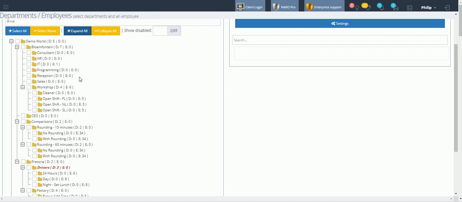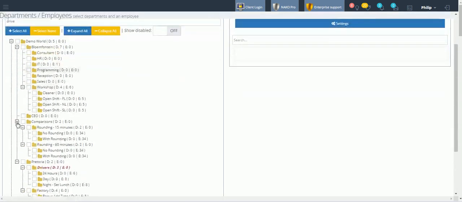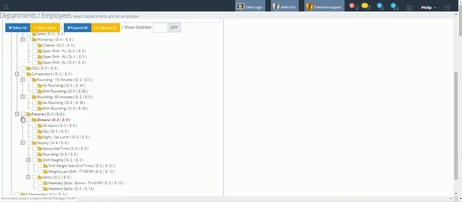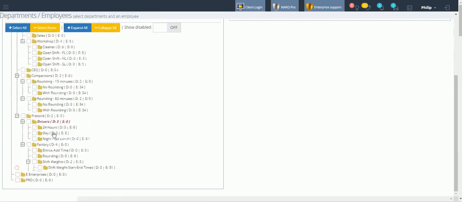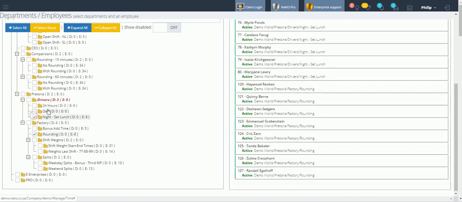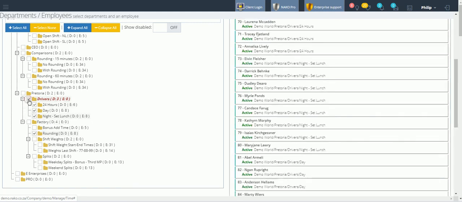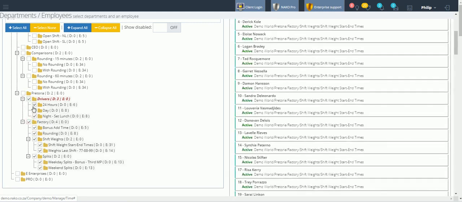You can navigate the hierarchy of departments by clicking on the plus or minus sign. Clicking on the plus sign will show the child departments of the selected department, while the minus sign will hide them. Click on the checkbox, or the white box next to a department, to select or deselect it. Selecting a department with child departments will also select or deselect all the child departments in its hierarchy. Selecting departments will update your employee list on the right.